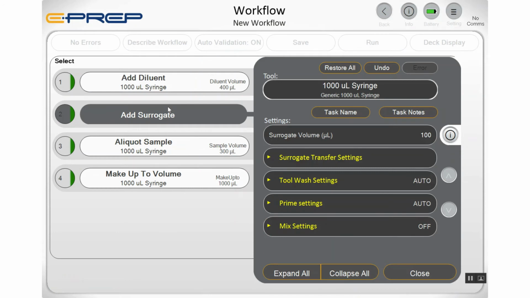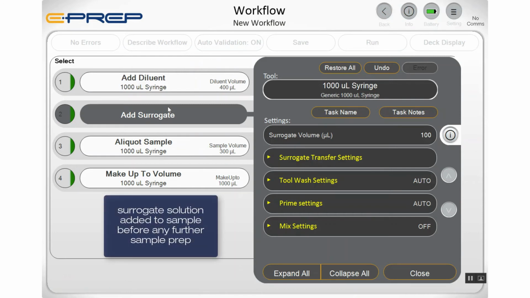The Add Surrogate task adds a defined volume of a surrogate standard solution from a single input vial or vial group to a series of output vials. A surrogate is normally added at the start of the sample preparation workflow, and then the recovery of the surrogate calculated. The target analyte concentration might be adjusted based on the surrogate recovery, or there might be an acceptable range for surrogate recovery, for example 80 to 120%. And if the recoveries are in this range, there would be no concentration adjustment.